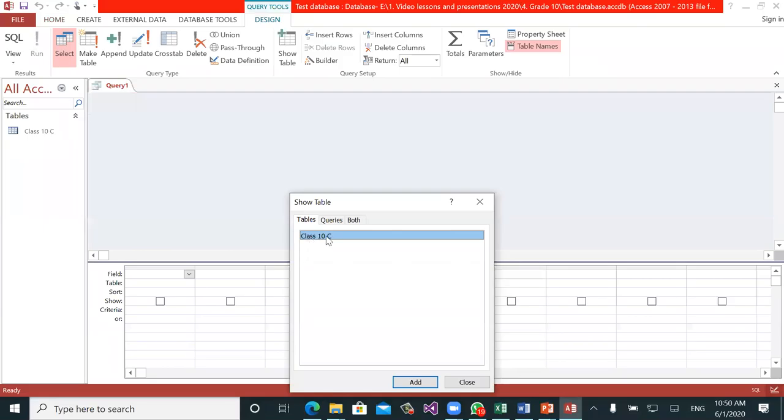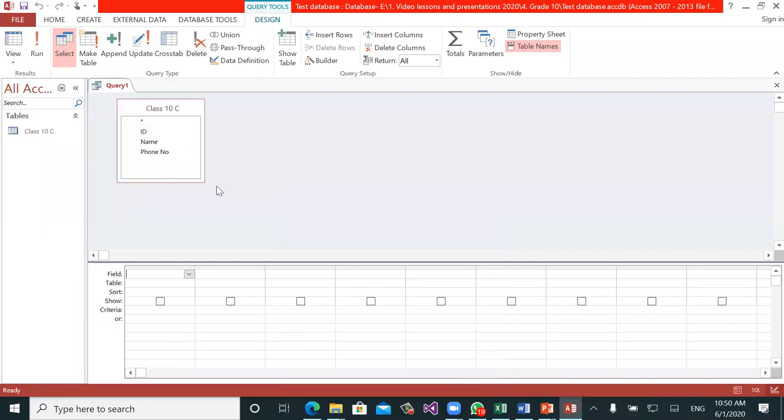In here, it's written class 10C. Okay, add it. Close. In here, we have ID, name, phone number. If I just click, drag and drop ID and name, I select these two. I don't want to show the phone number because it's not necessary to show the phone number. So click on run.